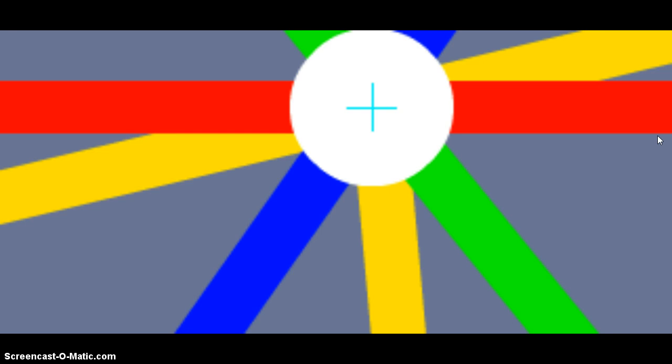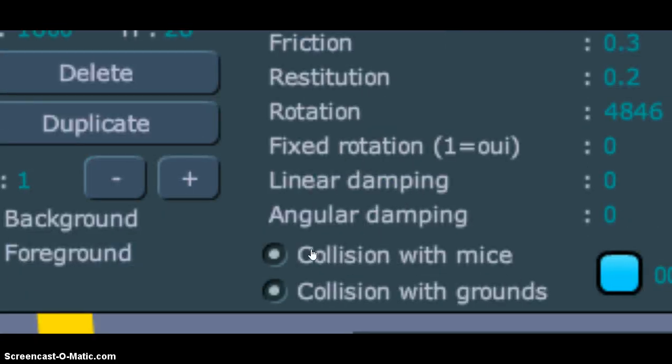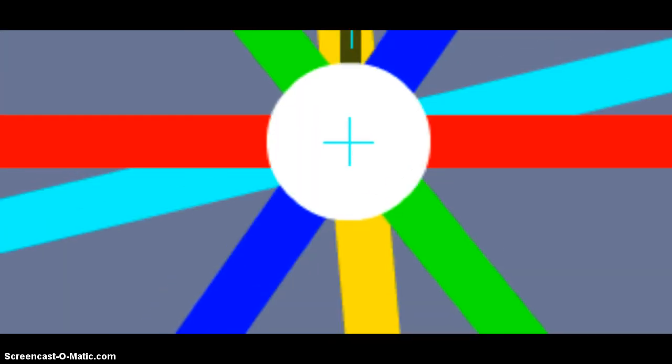And then after you do that, I just accidentally, like, I should do orange right there. No, orange looks ugly. I should do turquoise. Yeah, turquoise is a good color. And after you do that, you do it all so it doesn't collision with mice. Like, there you see how it shows that dot there. You click on it and it doesn't show it, so it doesn't collision with mice.